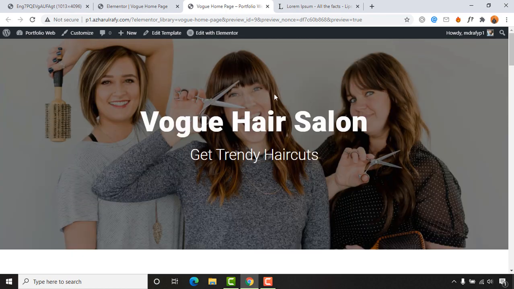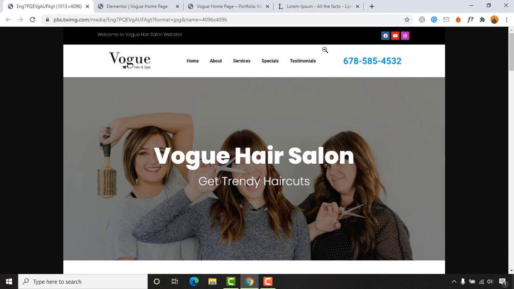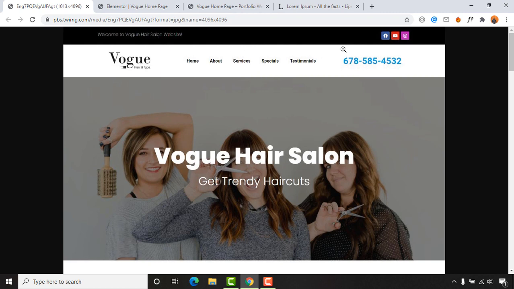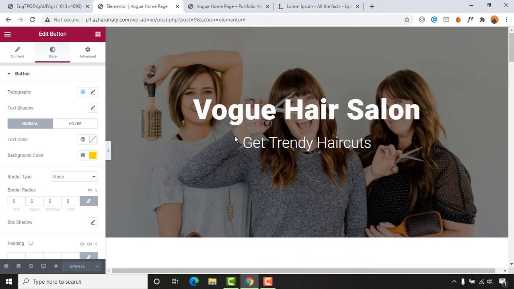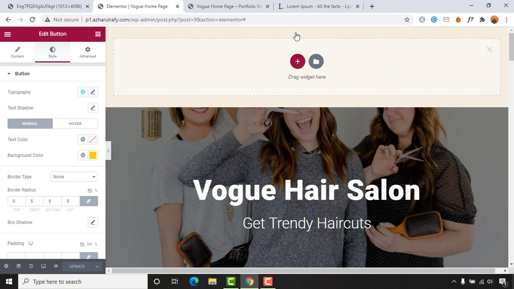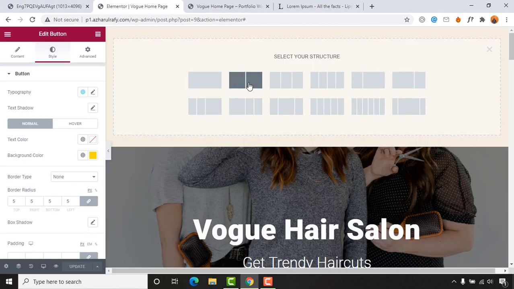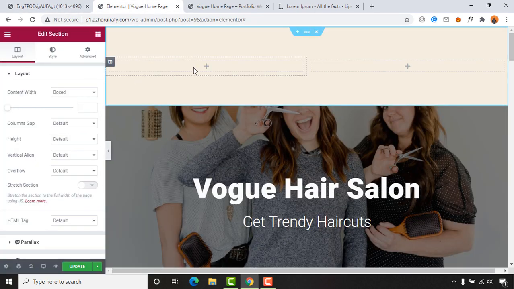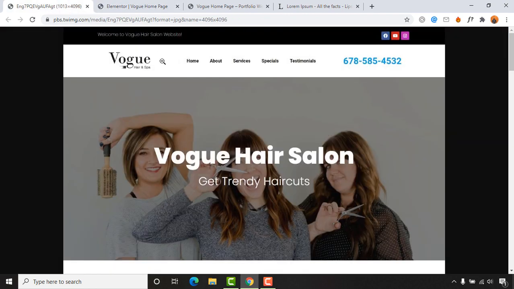So let's go here, and now it's time to work on this part, which is really important. So first of all, we are going to work on this part first, okay, the header part or header bar. So let's go to the top of this page, and then we're going to click on plus, and we're going to take here, we have got 2 columns. So let's go for 2 columns, and the first one has some text, and I'm actually going to take a heading text here instead of text editor. I'm going to take heading text, and I'm going to type out here, welcome to Vogue Hair Salon website.